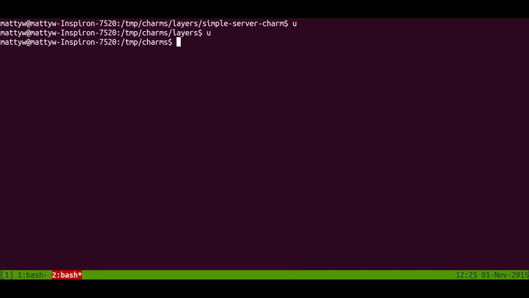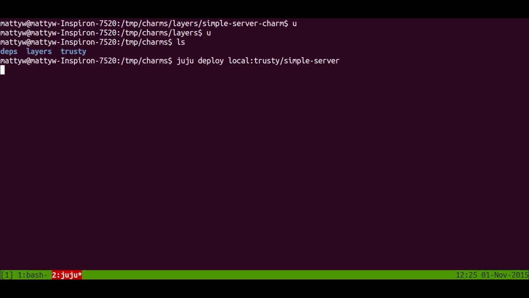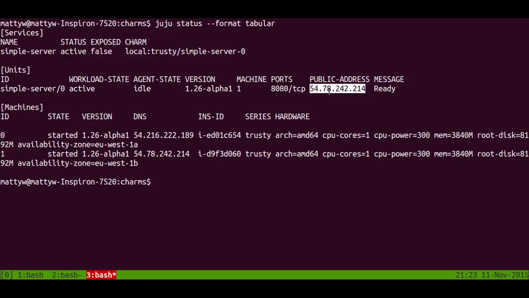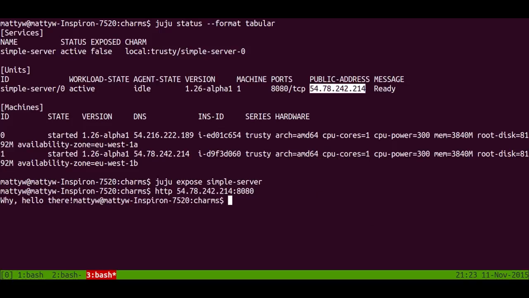So let's go and deploy that now. So you can see it's deployed. It's not yet exposed, but it's deployed there with an address and on 8080. So we're going to expose that now. So we should be able to access it. Go to that address and 8080, and we should see our response. There we go. Hello there.